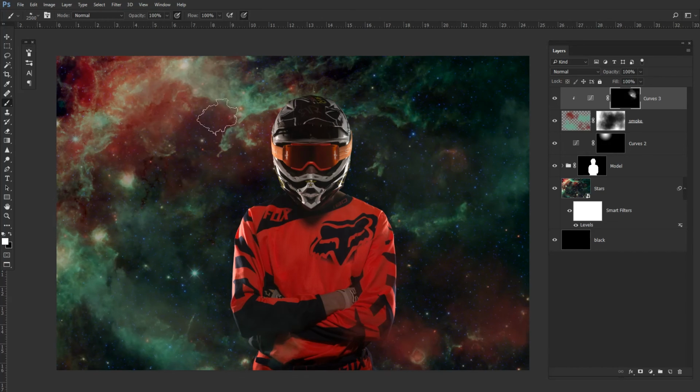So you can see now we have some cool highlights within the smoke and it's not everywhere. So here's your before and your after. And that's really cool to kind of help blend things in. I'm already liking the way that this is looking.